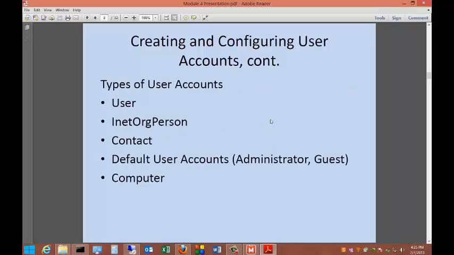Types of user accounts: the user, of course, we just did; an inetOrgPerson, that is something for a service to work with, so we're not going to do that in this particular class. A contact would be used if you were to use Exchange 2003 or older. We typically don't use that particular software package anymore. Starting with Exchange 2007, they eliminated the link between contacts and Active Directory. So we're not going to use that so much anymore either. Default user accounts that are automatically created are the administrator and the guest, although the guest user is disabled by default. And then computers themselves can also be created.